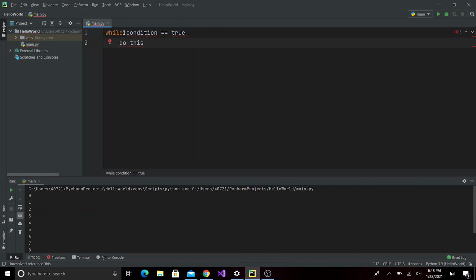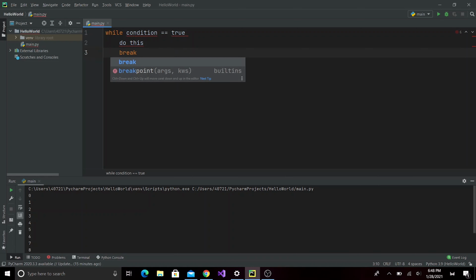Well, while the condition is true, then do this. Come back and check again. Is this condition still true? Yes, it is. And it continuously does this until eventually the condition is equal to false, or we have the keyword break. That's the basic syntax. Let's write an example.